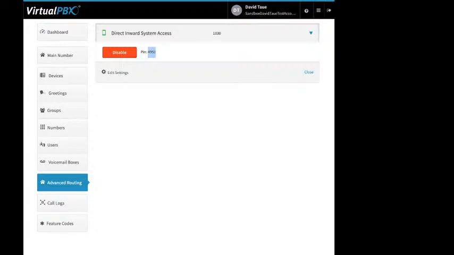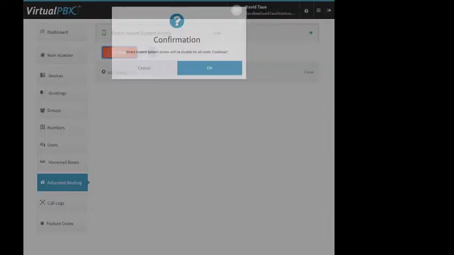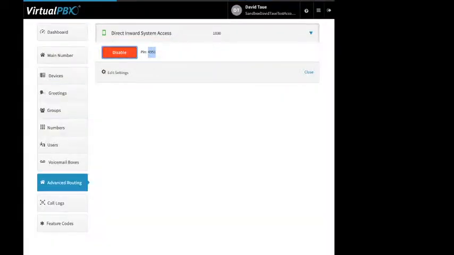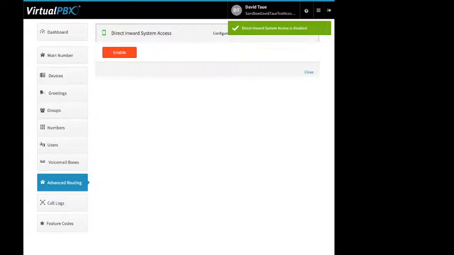Now, for new accounts, this by default is not an enabled feature. That's something you can request. The concern being is that someone could dial in and try to figure out the extension number and PIN number, and then they can make outbound calls on your account without you knowing it right away.